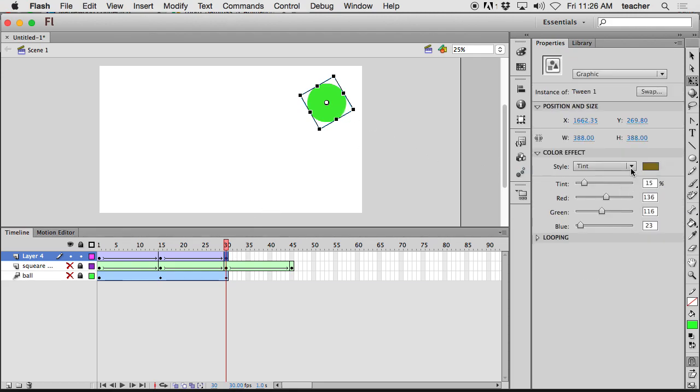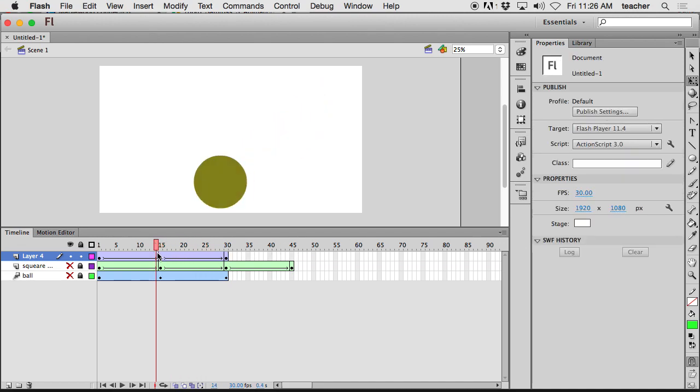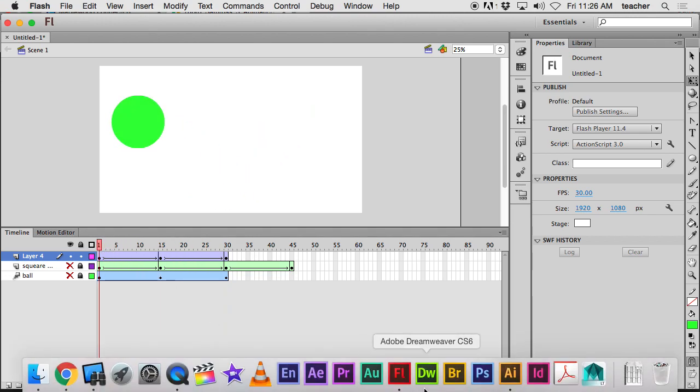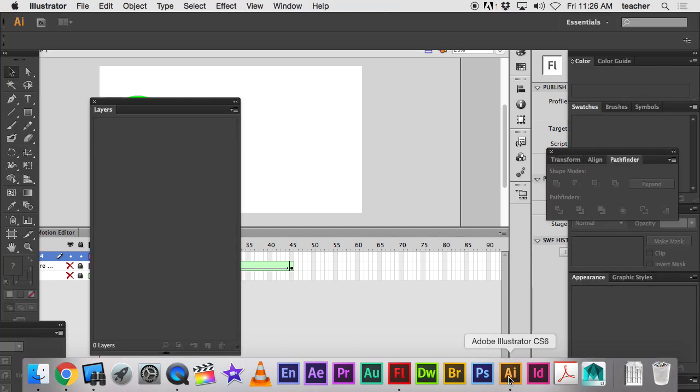Click on it here. If I wanted to play with alpha and be transparent, it would actually go from being opaque to transparent. So you can do some really cool things with classic tween. All right, enough about that. Let's get to the nitty gritty. You guys want to learn how to bring your Illustrator file into Flash and animate it, right? Okay.